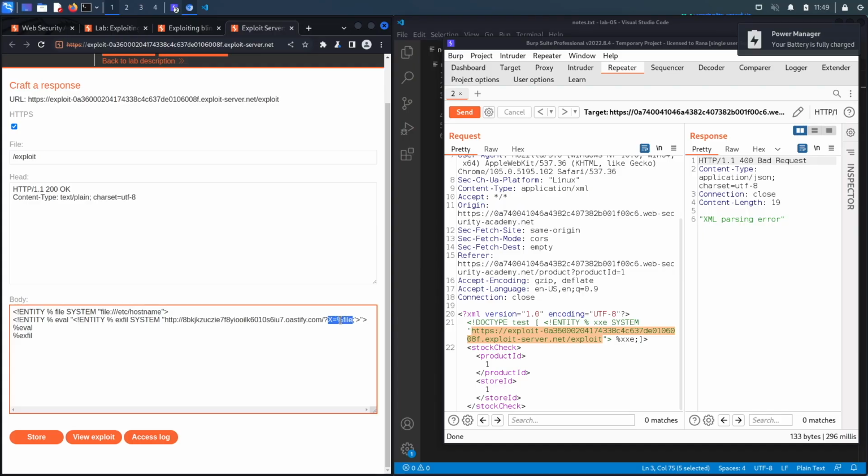So for the file parameter entity over here, if you look at what it's calling, it's essentially outputting the content of the XXE hostname file. So what'll happen over here is the content of the hostname file will get appended over here, and then the exfil entity will try to access this URL.